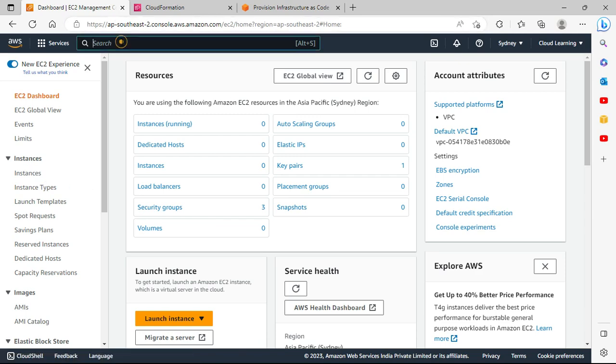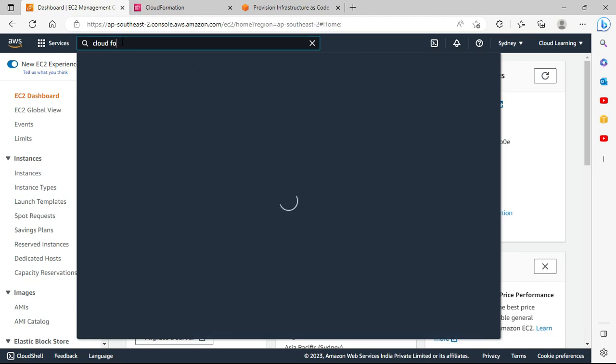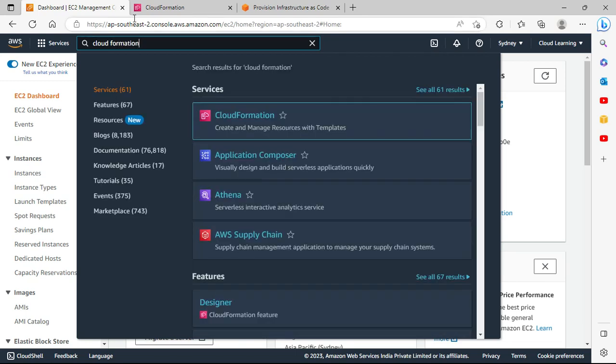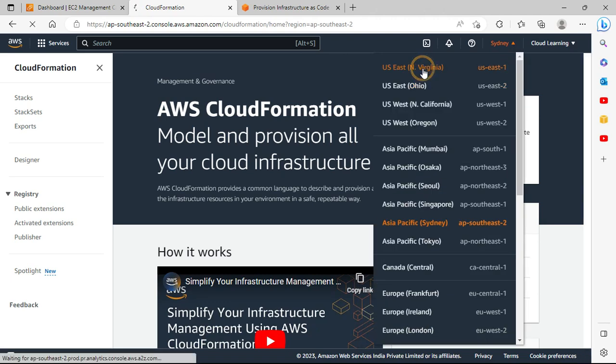Now, here you need to go to AWS and go to the CloudFormation service. When you go to CloudFormation, it will open like this. You will get this kind of console. Now you need to check which region you are in. I normally use US East one, so I'm using this.